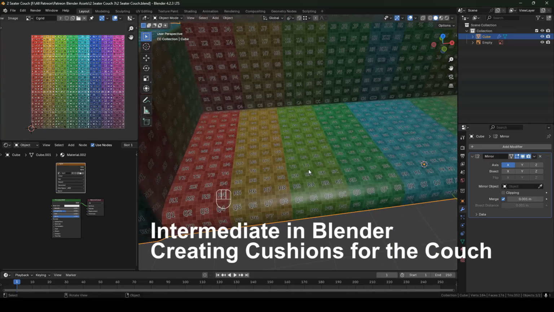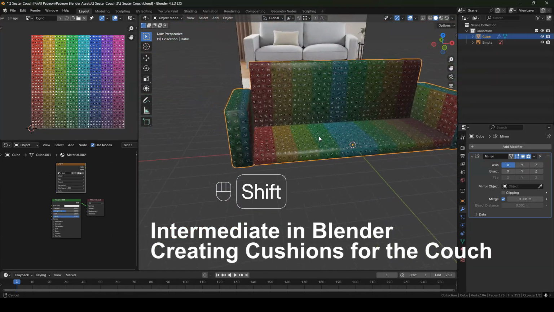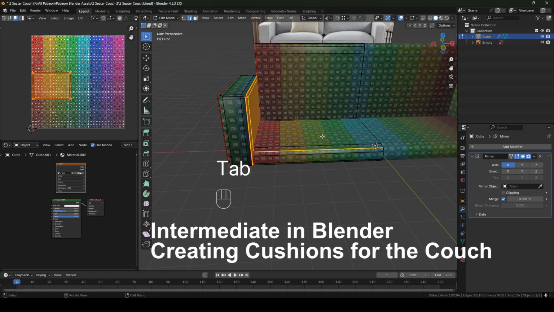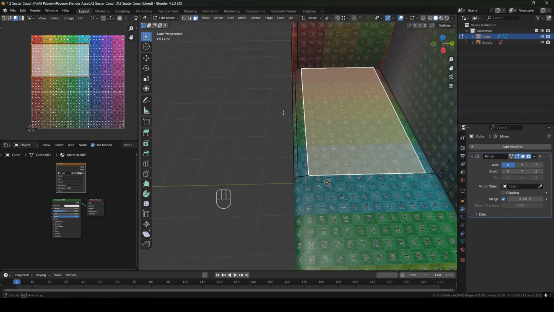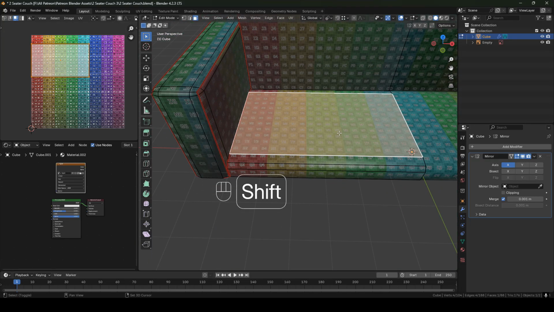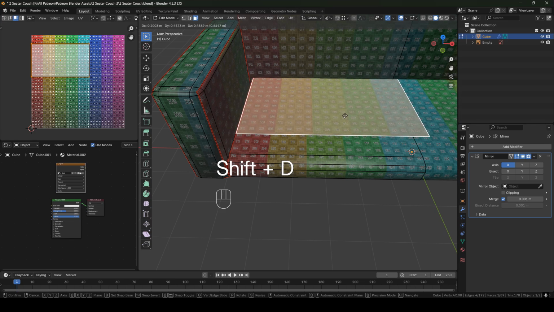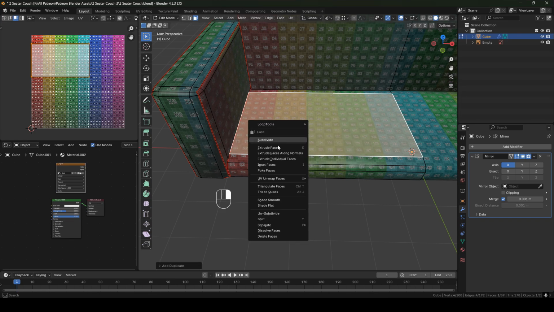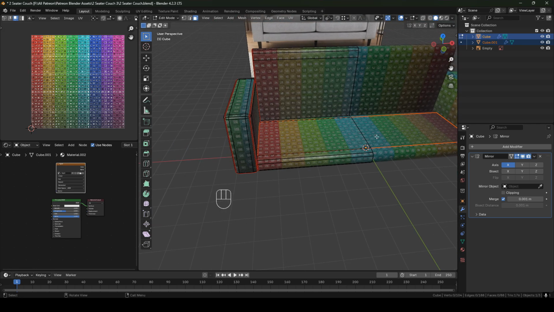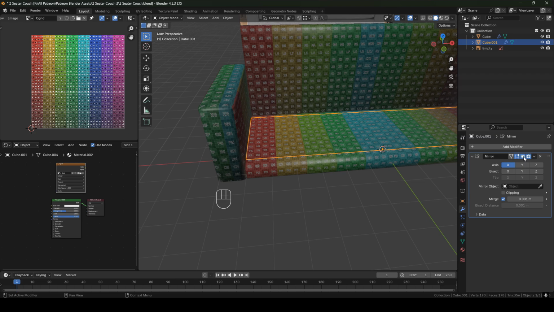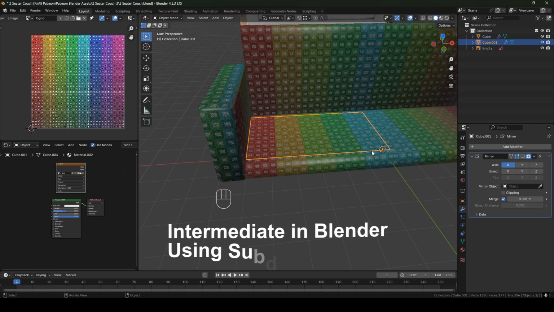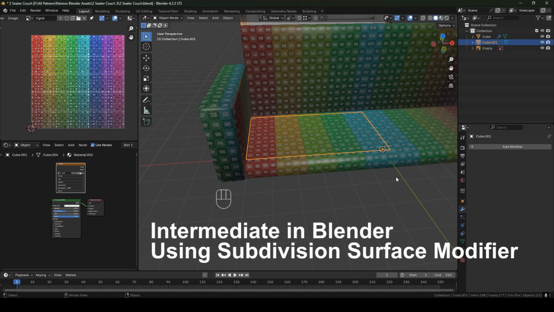Let's have a look. Let's select our couch, press tab into edit mode. I'm going to face select and select this face here. I'm going to press Shift D to duplicate this face, and then just right click to cancel, and then right click again and go to separate selection. We're going to have that as a separate object, as you can see up here. Tab into object mode again, click on our cube 001. We're going to turn off the mirror modifier for now.